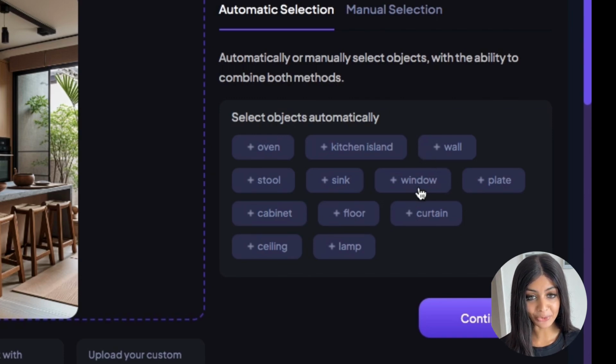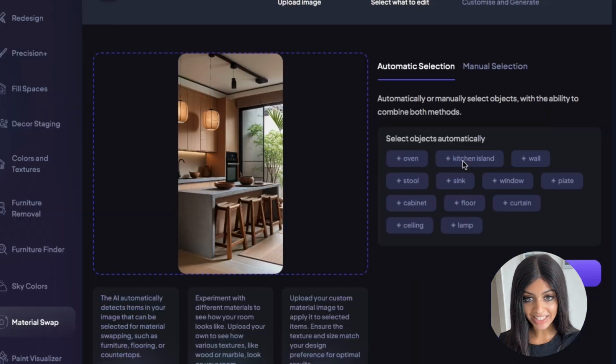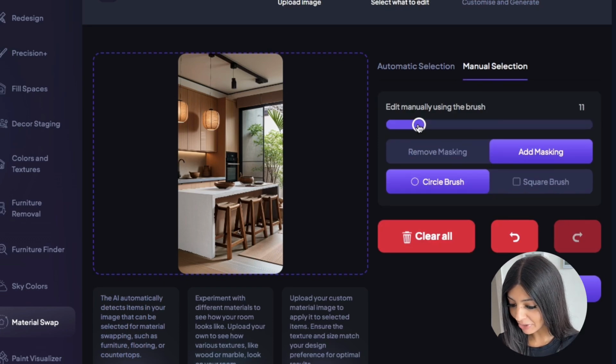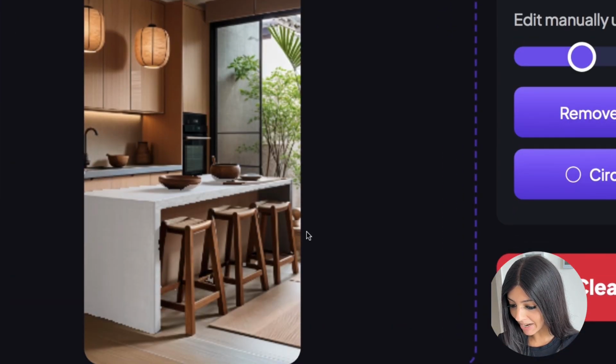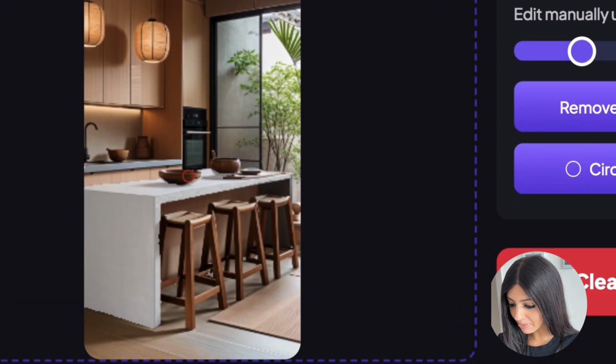Now you can select which item you want to change the material of. So I'm going to use the automatic selection and it's already highlighted the kitchen island for me. But to make it more accurate and precise, I'm going ahead with the manual paintbrush. So here I'm just making sure the kitchen island's nicely selected.